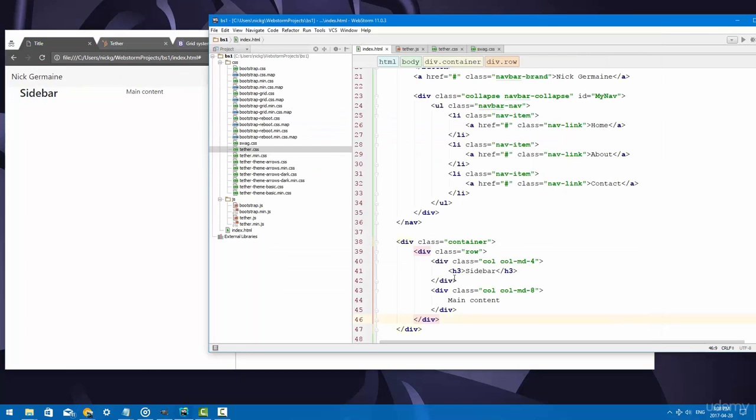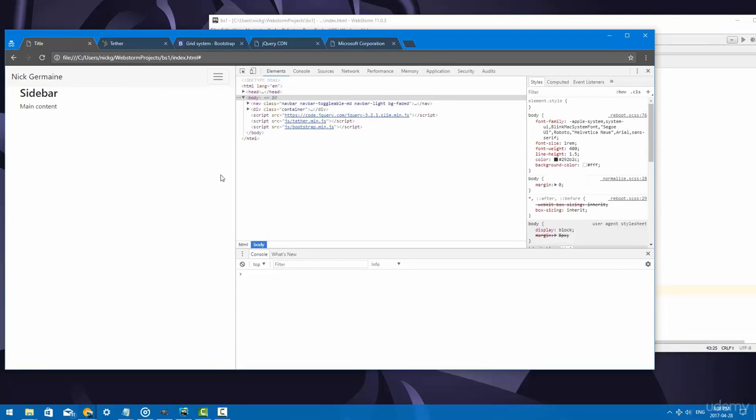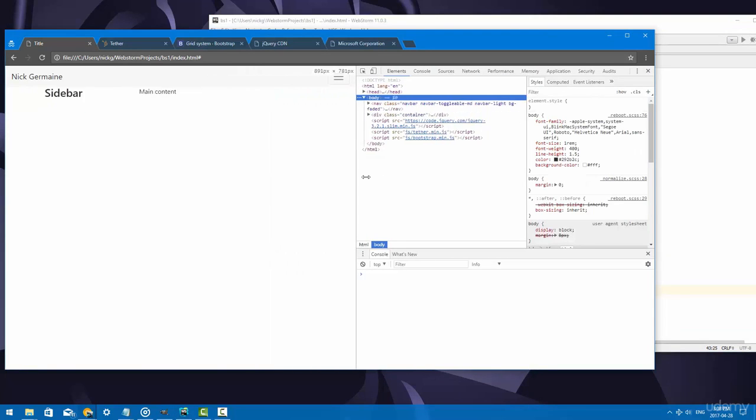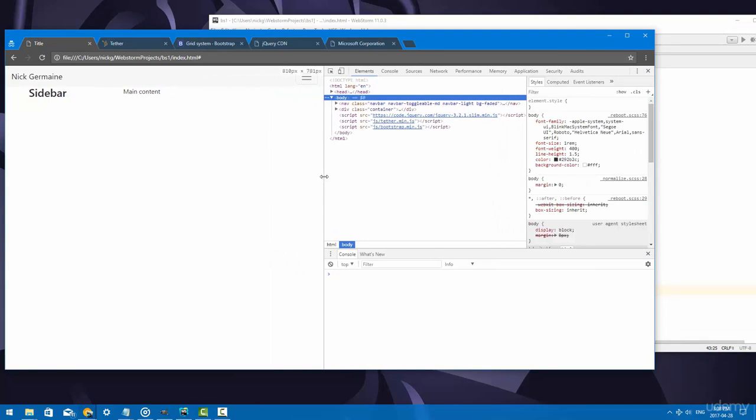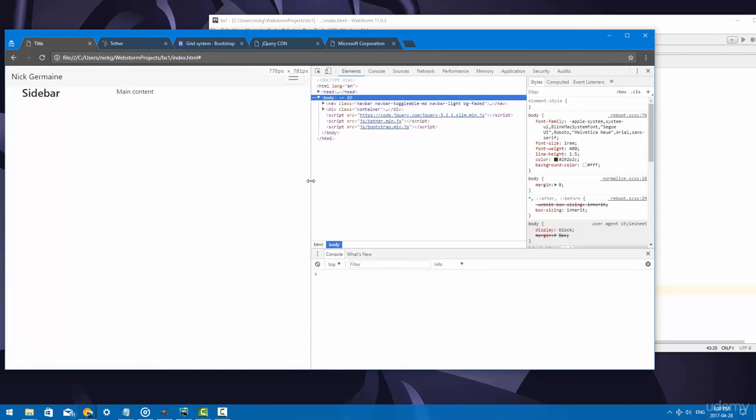Let me remove the column here and just use col-md-4 and col-md-8, and save and refresh, and there we get the breakpoints working. So it's 800, 776, or 768. There it is. That's where the breakpoint occurs for the medium keyword and where these both stop being columns.